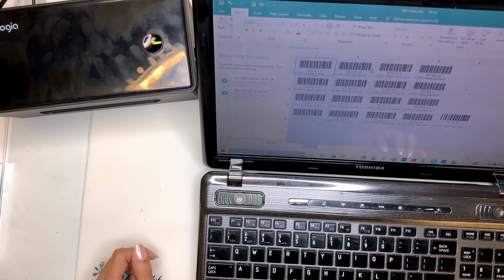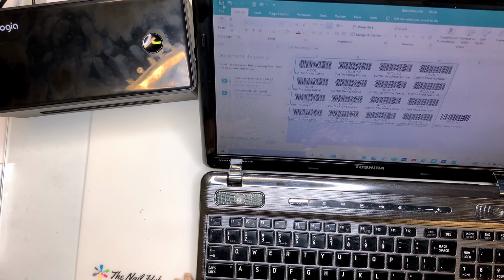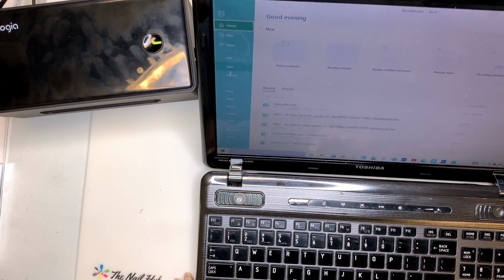So I'm gonna go ahead and hold down my shift key, use my arrow keys, and select, I think I'm gonna select these four boxes here. I think I can fit these four boxes right here. And you're gonna let go of your shift. You're gonna go to file. You're gonna go to print.